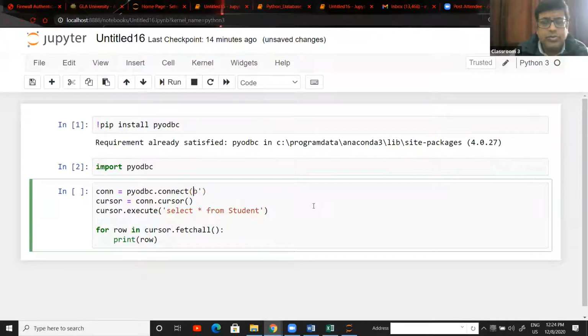We have to write the statement this way: driver equal to Microsoft Access Driver, and the file name is asterisk.mdb, or asterisk.ACCDB. What is the meaning of this extension? These are the extensions of an Access file. Clear?